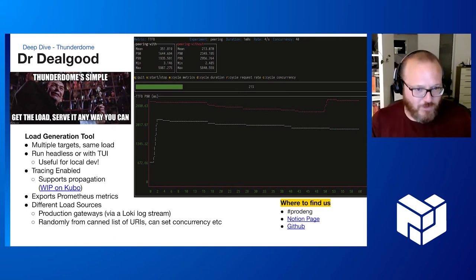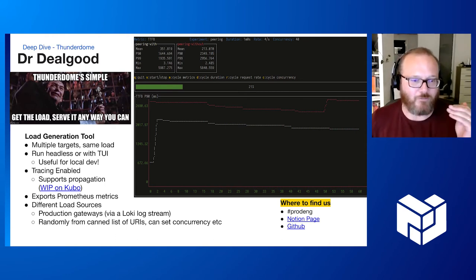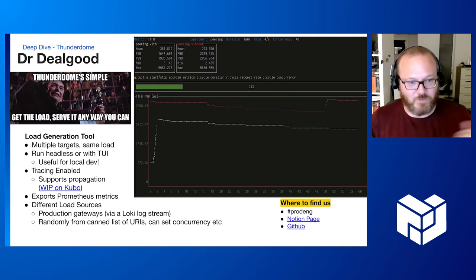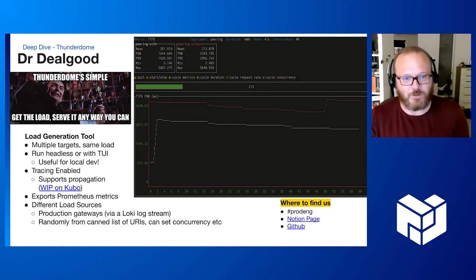Also exports Prometheus metrics and we can play back production load from a log stream that we take from the production gateways, which is minimally service impacting because it's just another Nginx log file that's being written, or randomly from a canned list of URIs.